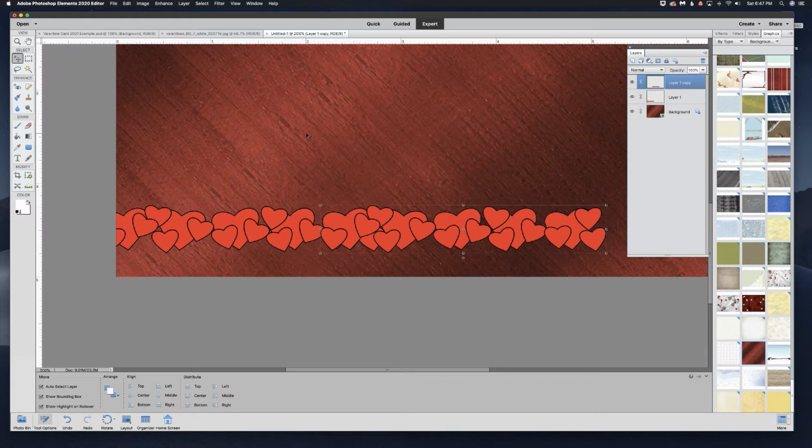Usually I would use a layer mask to hide those parts rather than delete them permanently, but in this case I won't want to get them back. So I'm going to go ahead and use the eraser tool and get rid of those parts permanently. Make sure you have this first layer selected and just erase that part away.